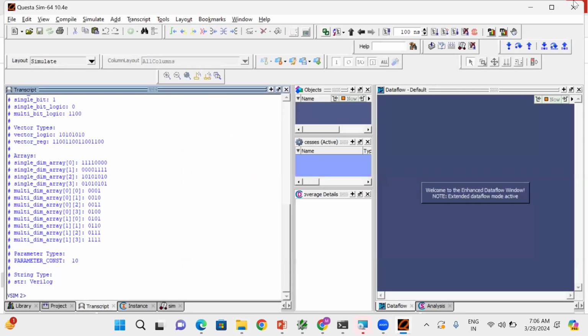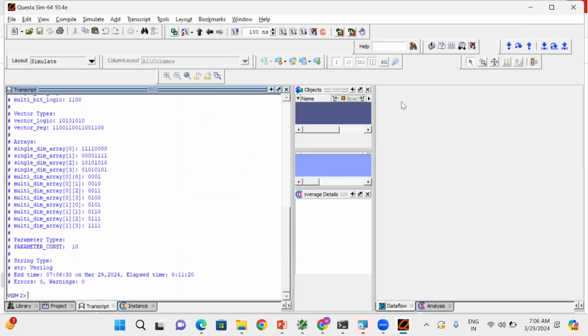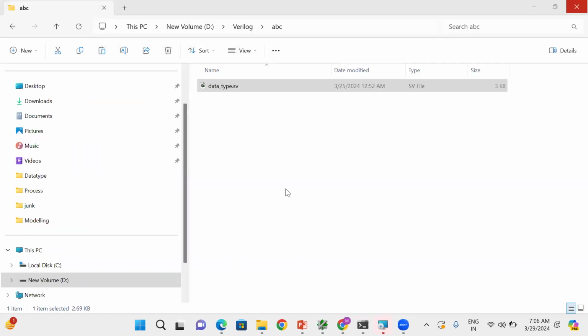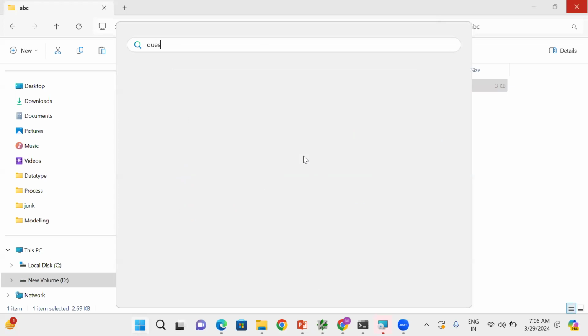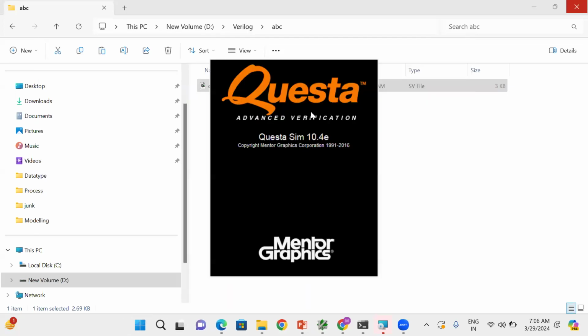What work do you need? I'll close your question. Clear? I'll open this folder, you need to observe it. How many files are there here? Only one file. See, once I create a project, your work folder will be created automatically. You can observe that.